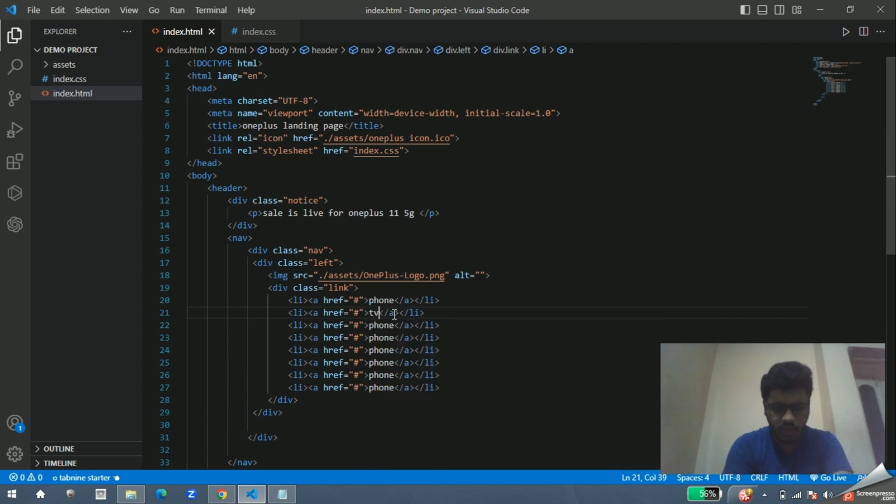What are the different things? So we have TV and display. We even have audio and watches. Afterwards, what do we have? We have a tablet. These are all the elements in the navigation bar. Okay, so after that we have all the offers.